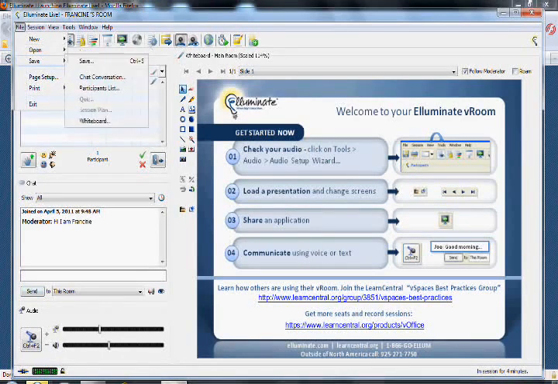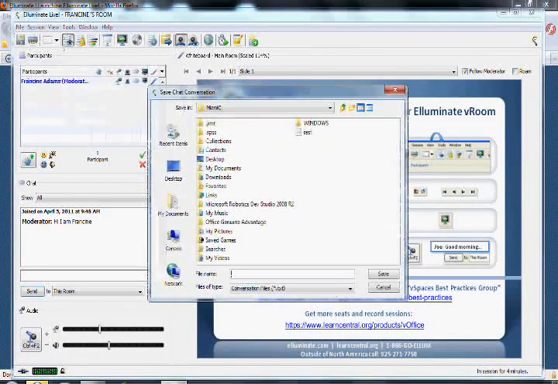You can save the chat session by going to the top menu when finished, click File, Save, select chat conversation and save it to a favorite location. Let's call this file eTest and save it to the desktop.